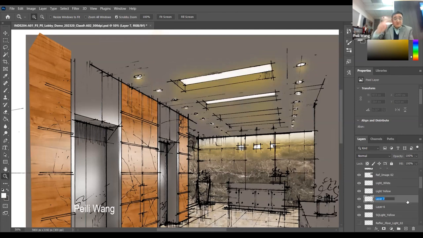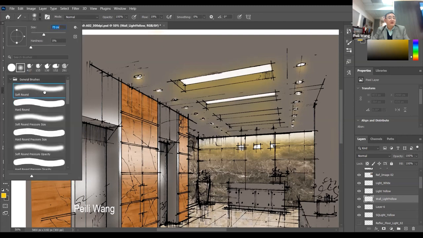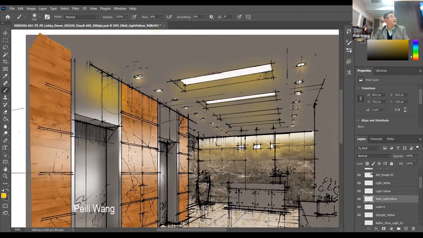So this is called wall light yellow. Okay, so wall light yellow here. So first, the same thing, you use yellow color first. You use yellow color here first. Atmosphere, so typically the light gives it a warm temperature. I'm going to use a soft edge, soft round, roughly like this size. I change the flow. See, that's yellow color. Maybe warm temperature, typical.